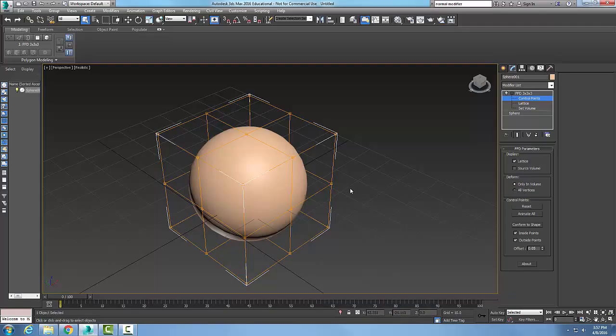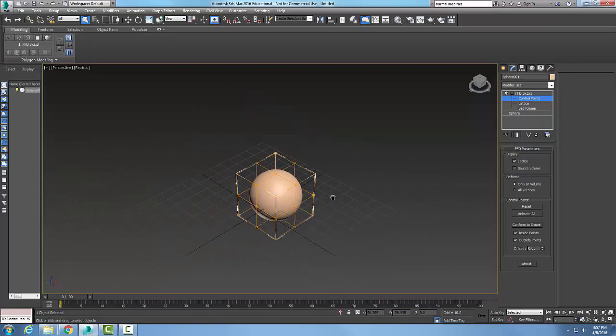So here's what I'm going to do. I'm going to grab hold of one of these control points, this control point right here. Now I'm going to use a tool such as select and move, rotate, or uniform scale. I'm going to use select and move. That gives me my move gizmo. I'm going to pull it up in my Z, way up so you can see it. See how it's deforming by that control point.